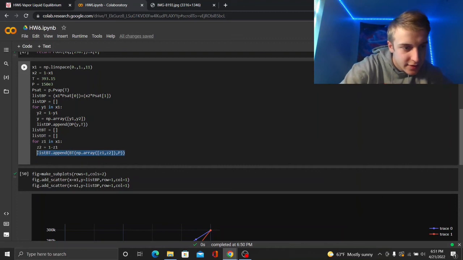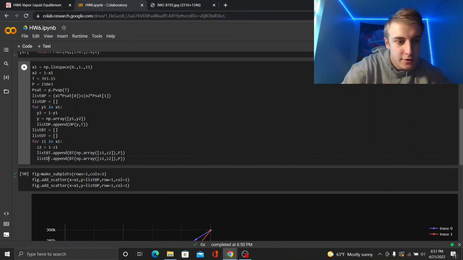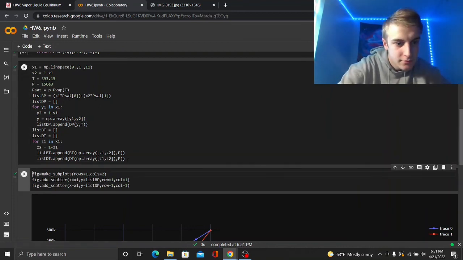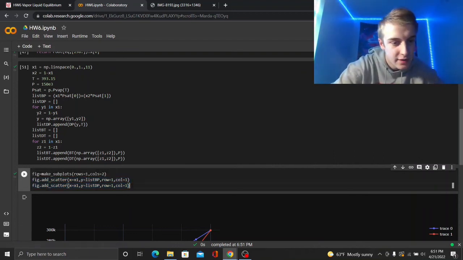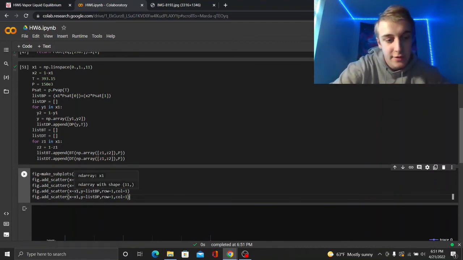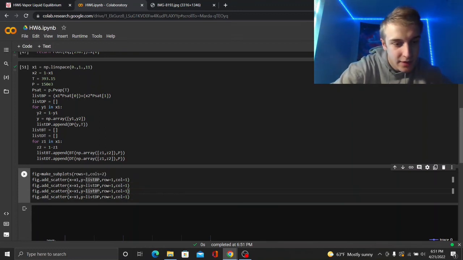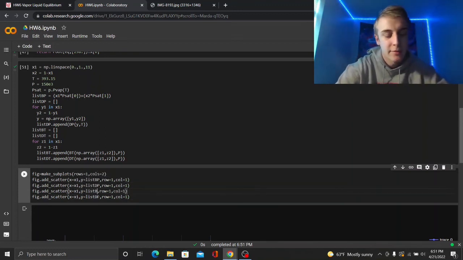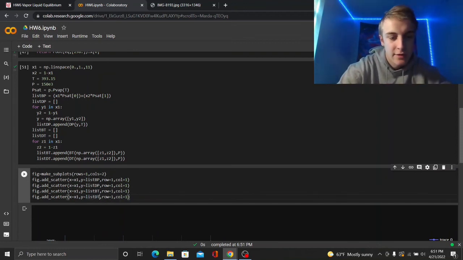And then we're just going to do that again, but this time for our dew temperature, using our dew temperature function. Now finally, we can plot this up, just using the same thing as we did before, but the x's are still going to be x1, but this time the y, we're going to be wanting to do the bubble temperature and the dew temperature. And then we want it in column 2.